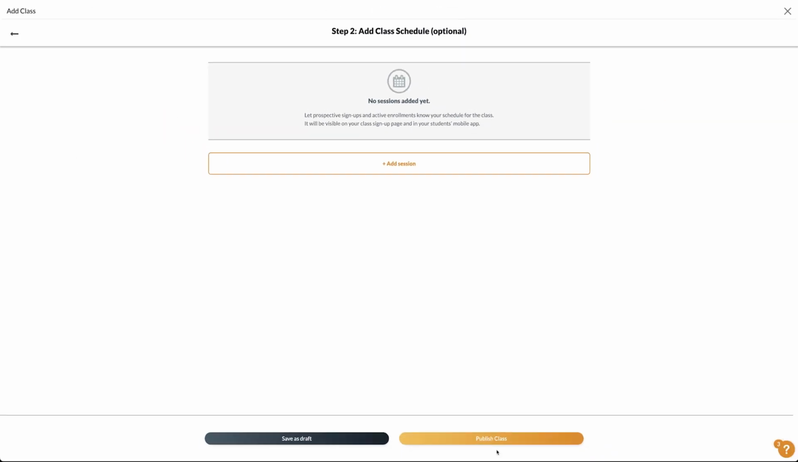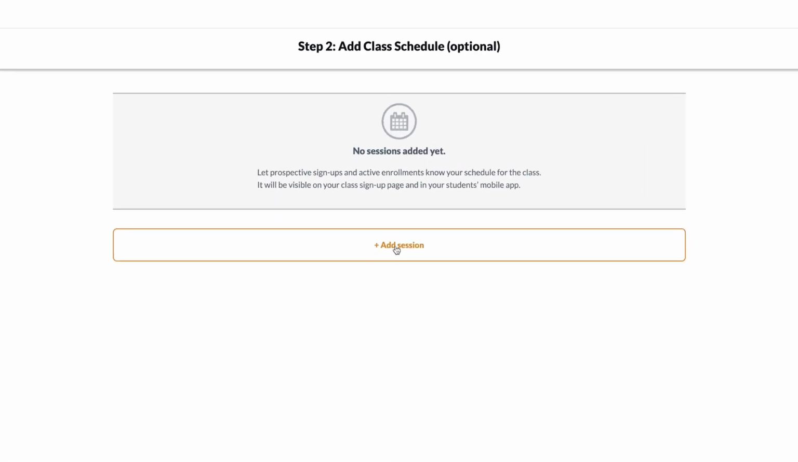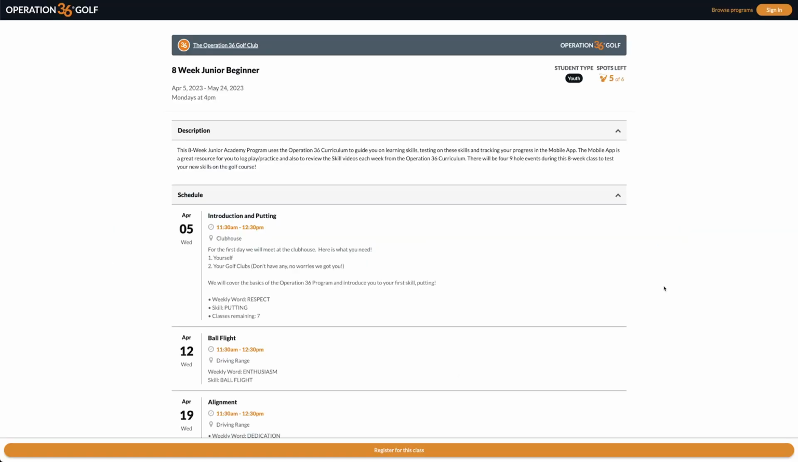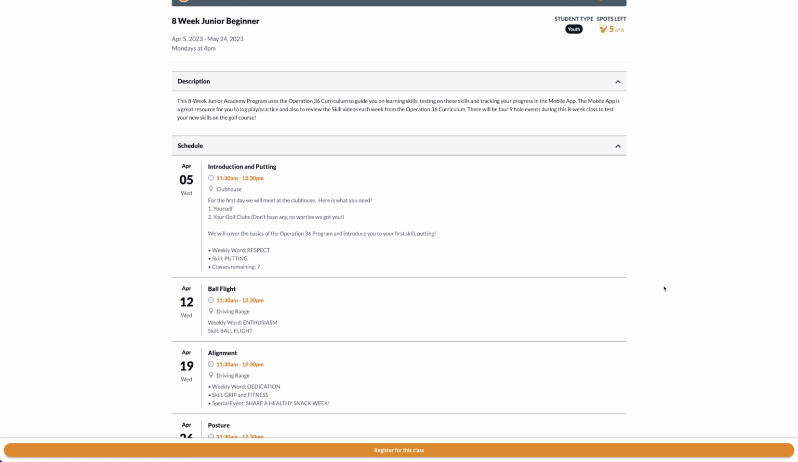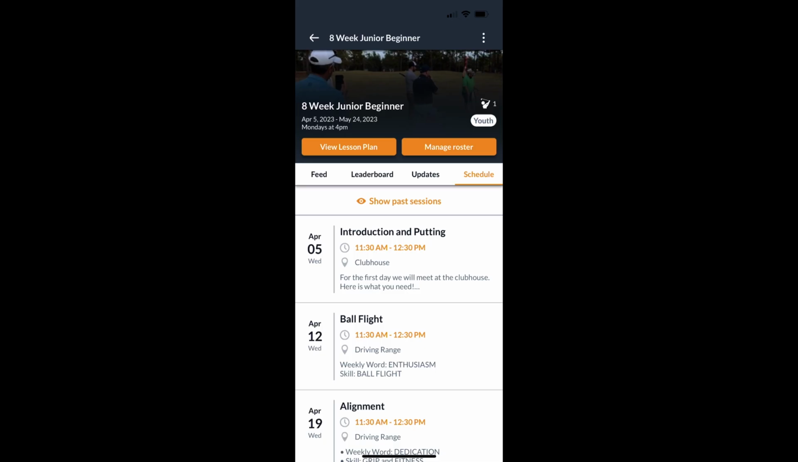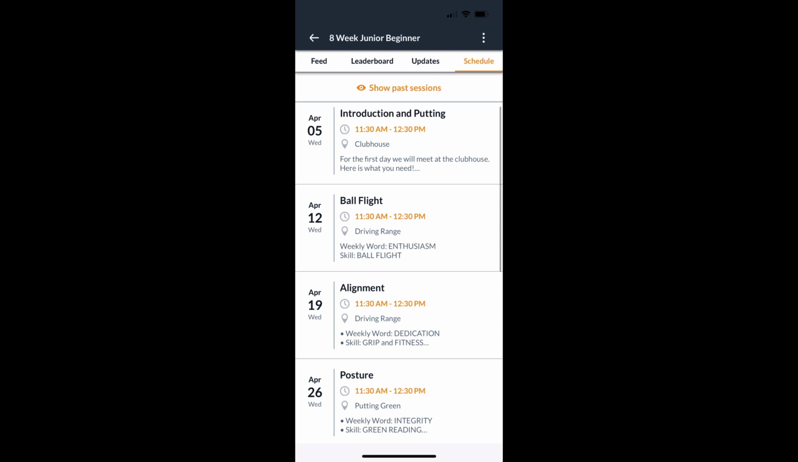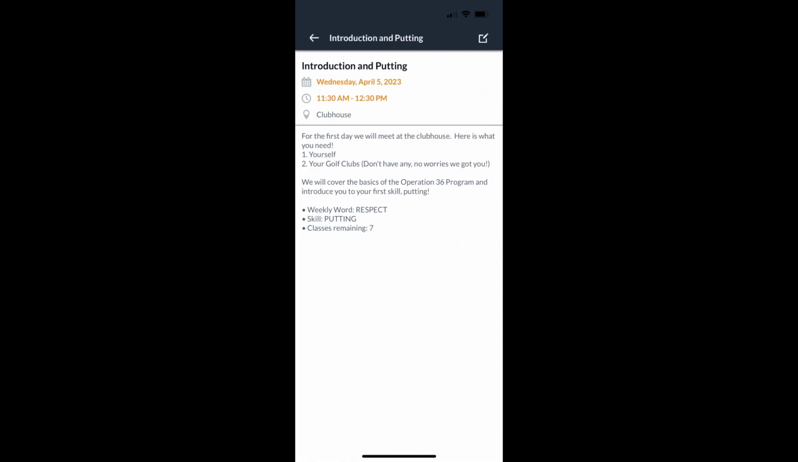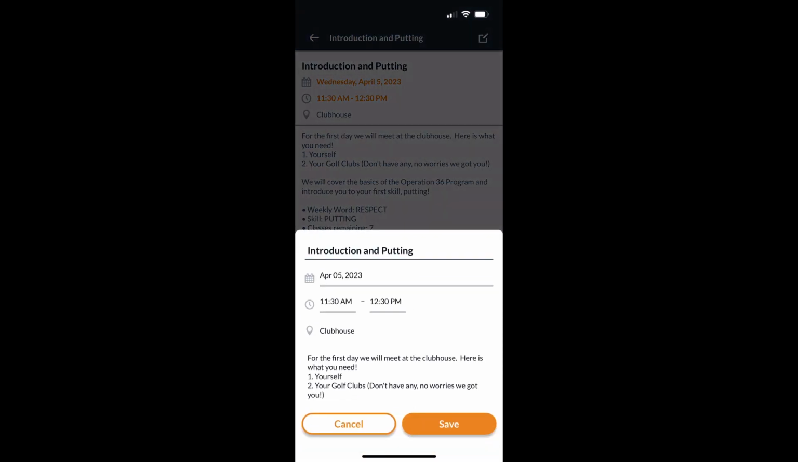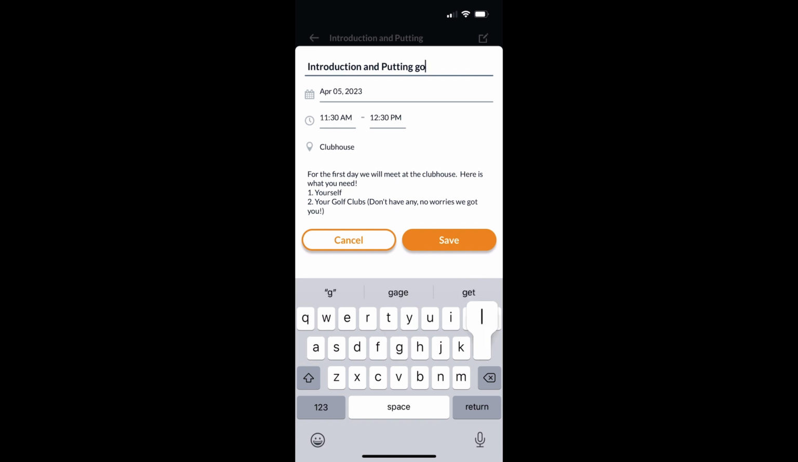Another new feature in this flow is the ability to add a detailed schedule to your class. This will show up for your participants on your class sign-up page before they register, as well as on their class page in the mobile app after they register. This can be updated on the fly and keeps everyone aligned during the season and limits questions families will ask.